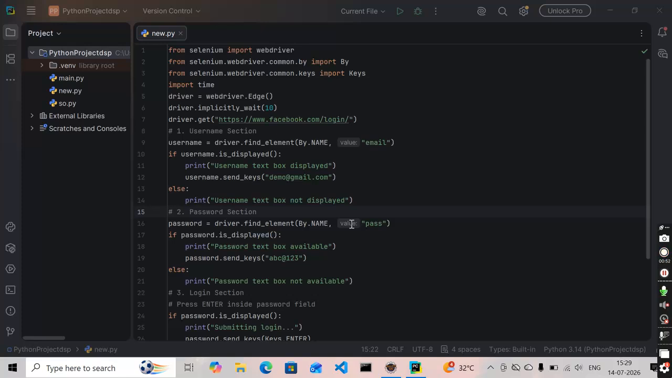Now we will understand the importance of import statements. From selenium import webdriver. This is important because it imports the WebDriver module, which is responsible for launching and controlling the browser.